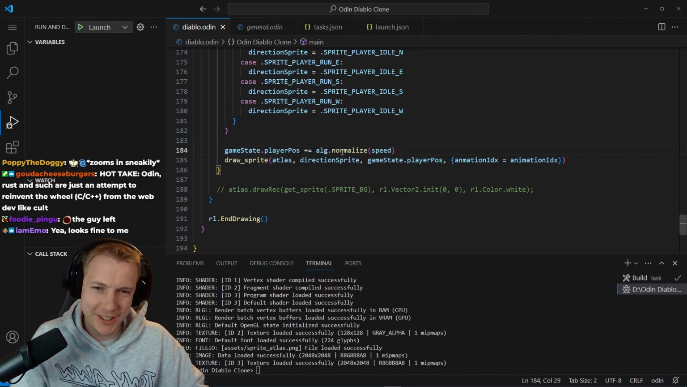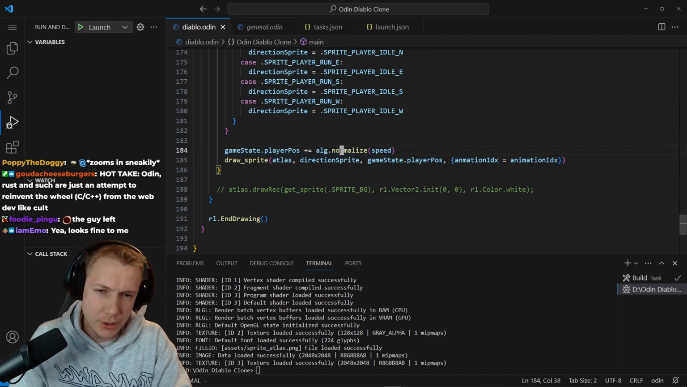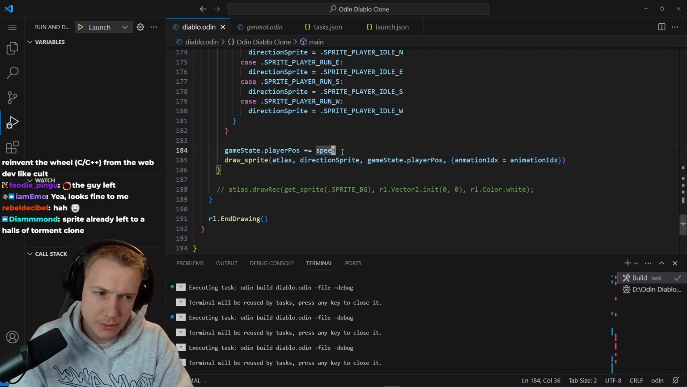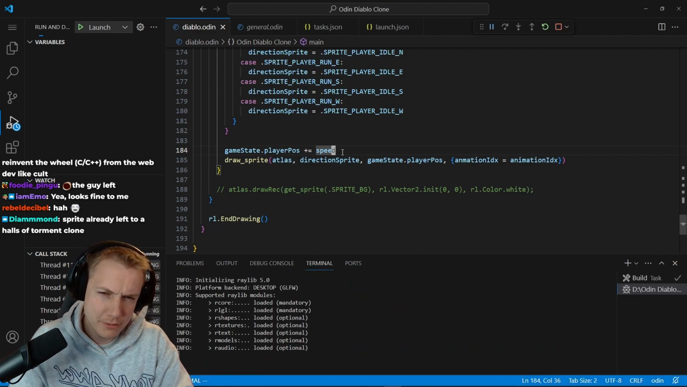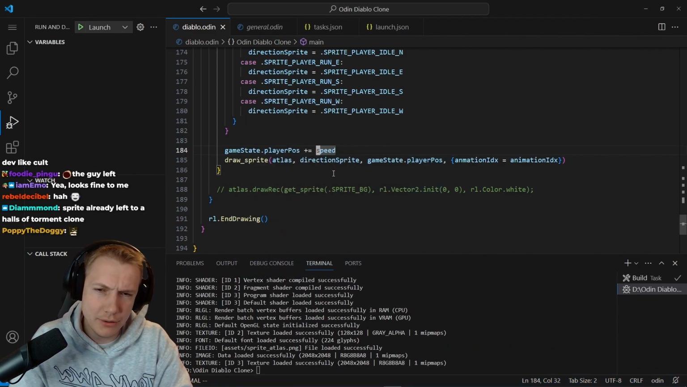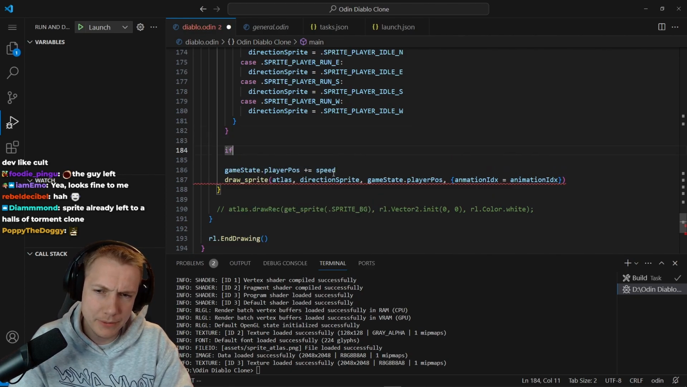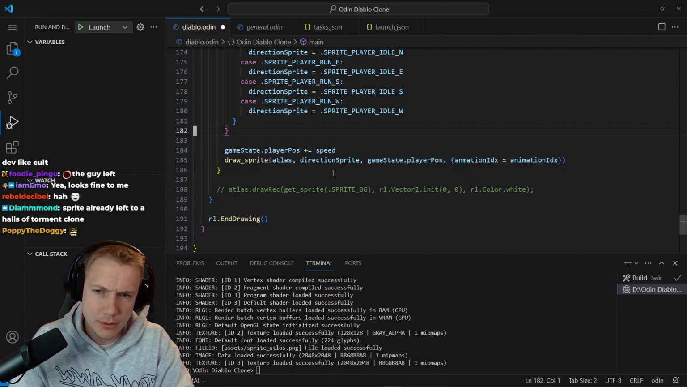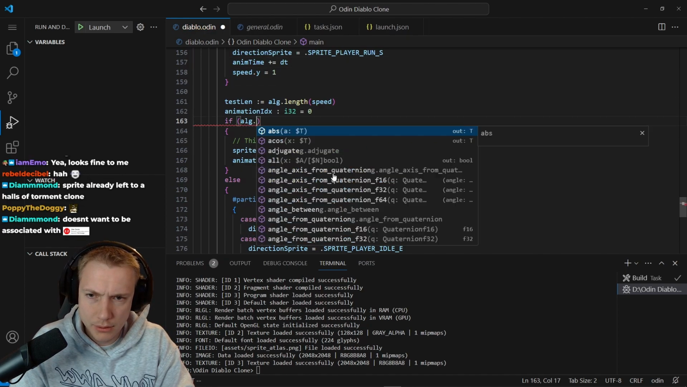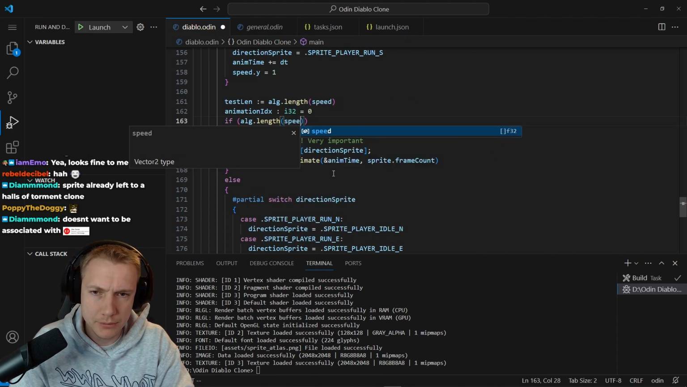Looks fine to me. I have a feeling that the normalize function doesn't work when it's 0. So I guess I can only normalize. I need to normalize here. That's really annoying.